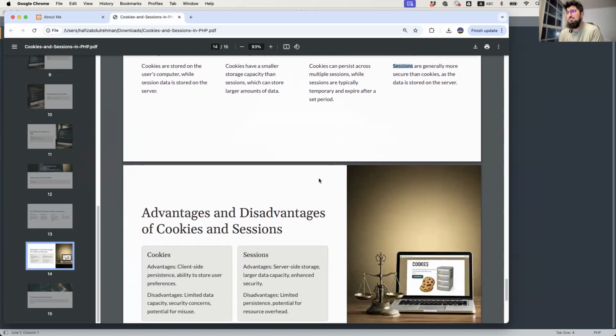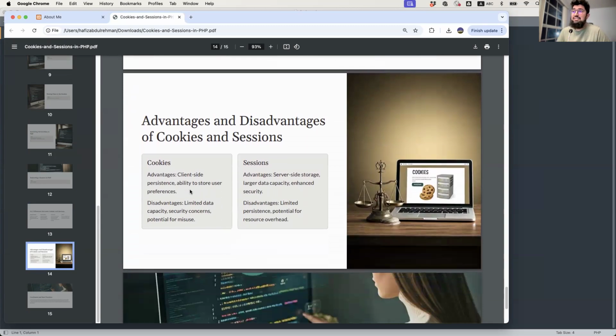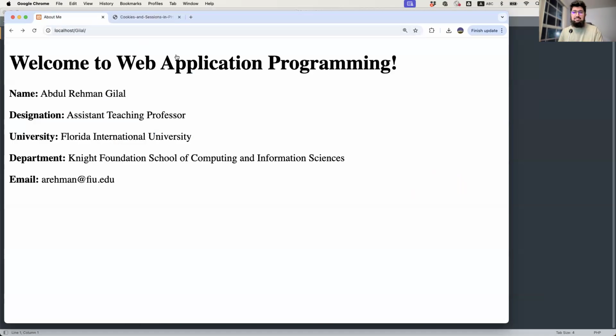So when should you use which? If you have data that you want to keep for a long time, better to use cookies, but make sure that data is not security sensitive. But if you have data that is security sensitive and a large amount of data, you should definitely go with sessions.